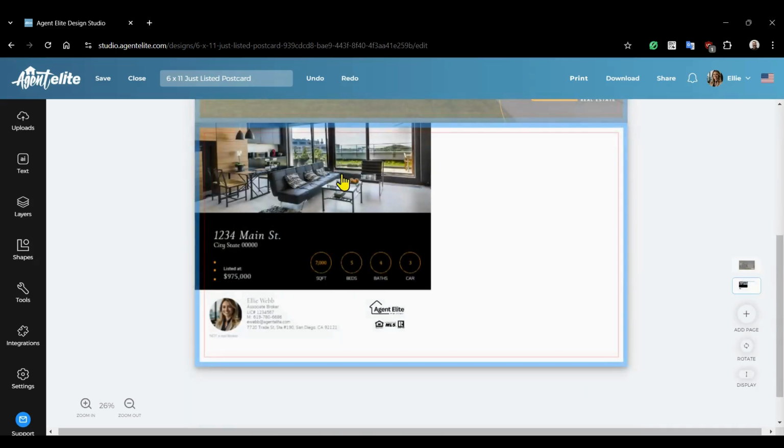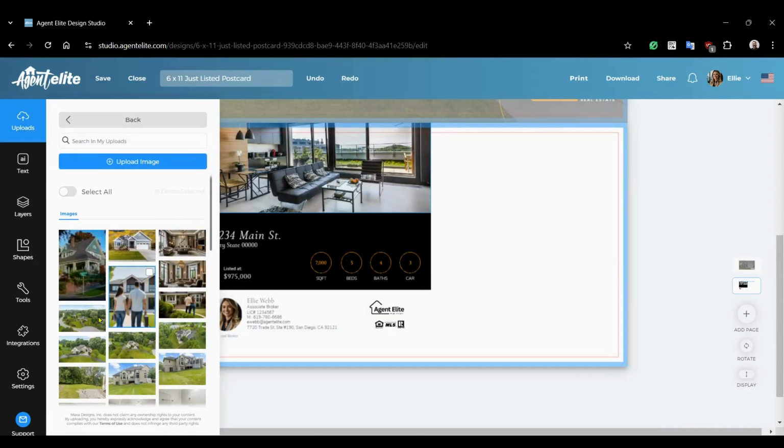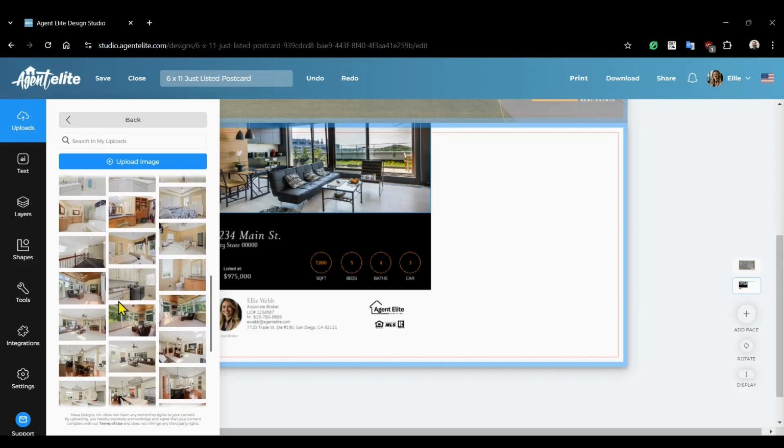Now let's move on to the second page. Of course, we need to change this photo as well, so double click on it and select a photo that you like from your uploads and select that.